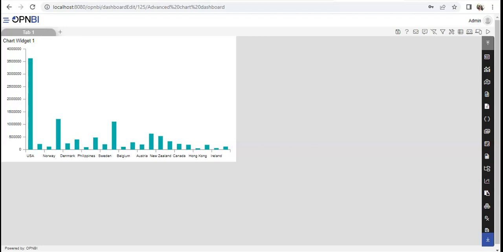In today's video, I will be giving the demo of how we can format the value axis in a column chart in the dashboard in the OpnBI application.